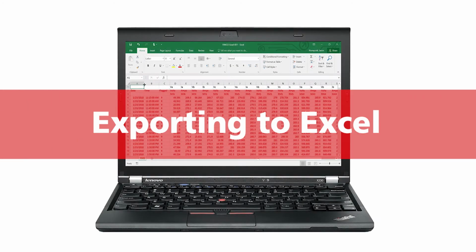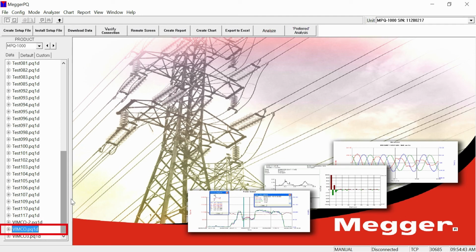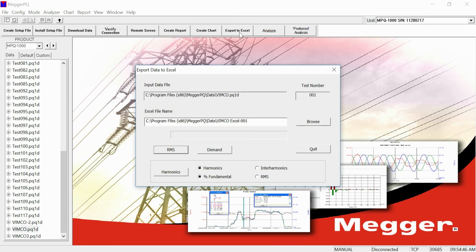The recorded data can also be exported directly to Excel. To export the data, first highlight the data file in the Data File bar by clicking on it. Now click on the Export to Excel button. An export window will now open.